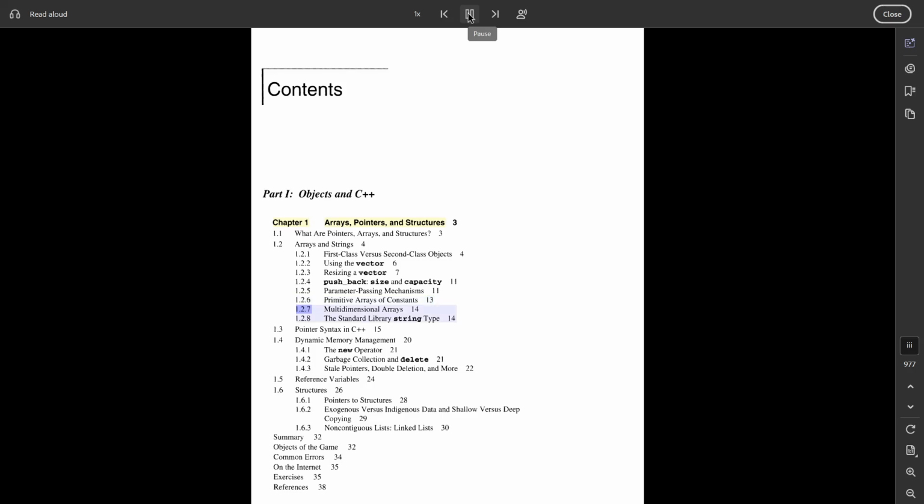1.2.7 Multidimensional arrays. 1.2.8 The standard library string type. 1.3 Pointer syntax in C++. 1.4 Dynamic memory management. 1.4.1 The new operator. 1.4.2 Garbage collection and delete. 1.4.3 Stale pointers, double deletion, and more. 1.5 Reference variables. 1.6 Structures. 1.6.1 Pointers to structures.